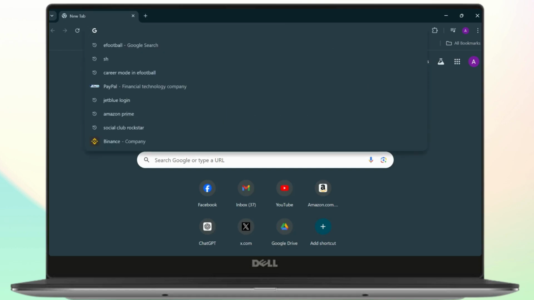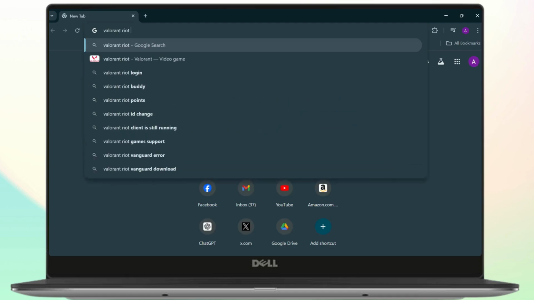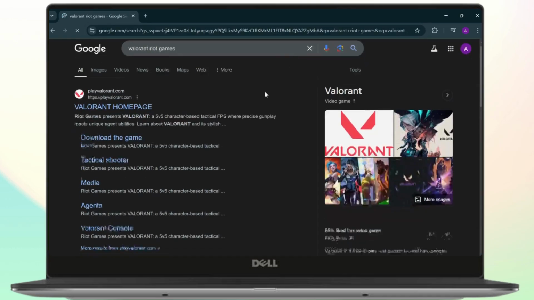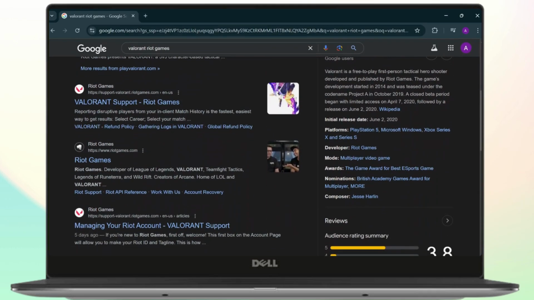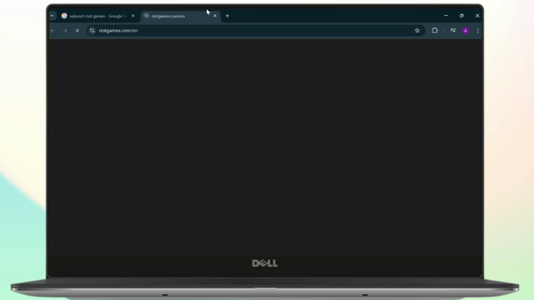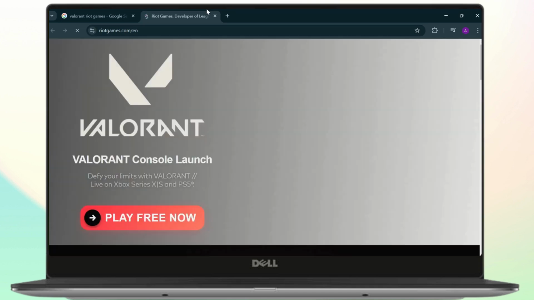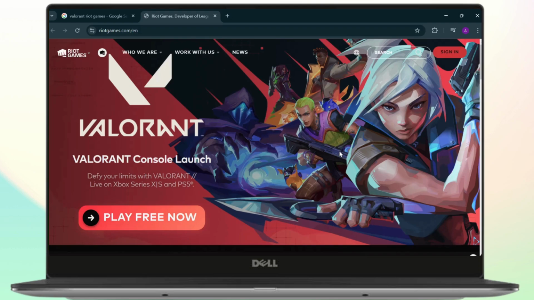To do that, first open up your web browser and search for Valorant Riot Games. After you've done that, scroll down until you see Riot Games right there. Go to Riot Games and wait for it to load up. As you can see, this page loads up.